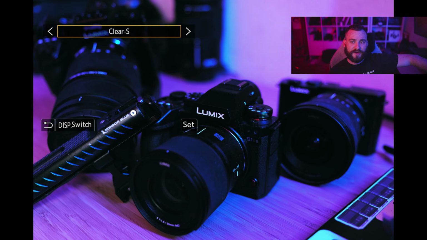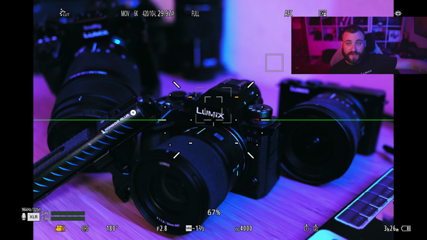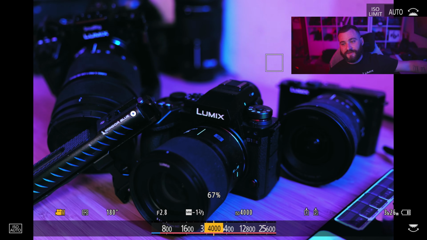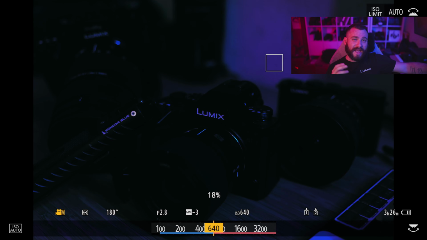So that's a neutral one. Here, this is a standard one. So I've got clear S on here right now. So this is real-time LUT. This is with one of the LUTs off the LUMIX Lab app. If I come in and I go into my ISO values, you're going to notice that at 4000 ISO, I'm way above the second native ISO range because it's way back here at 640. That's because that's based on a standard color profile. In most cases, that's what usually the problem is.